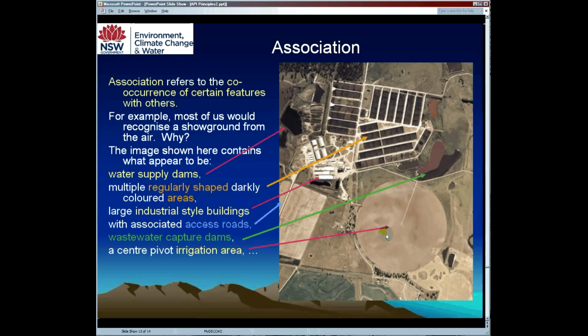My guess is this is predominantly bare soil. It's a circular arrangement, so it's a centre pivot irrigation. When you start to think about what they would be growing here in close proximity to these industrial buildings and these regularly shaped facilities, you start to put two and two together and you come up with the fact that it's actually a feedlot.